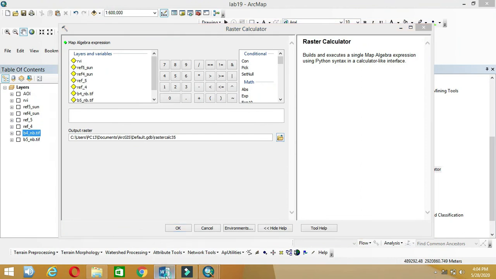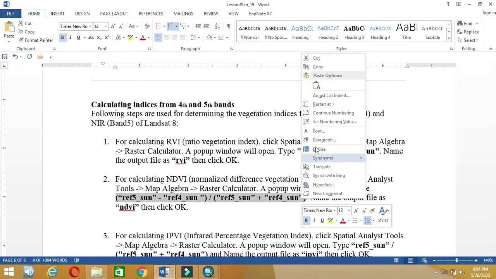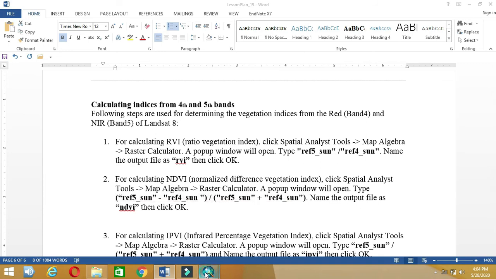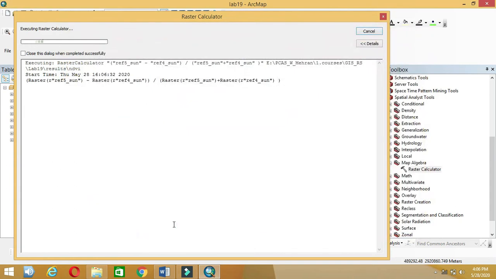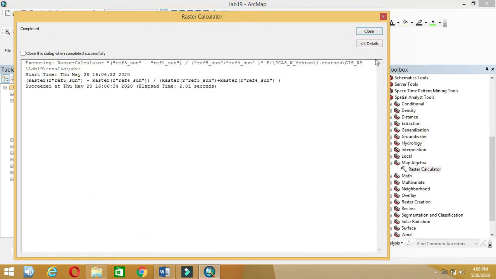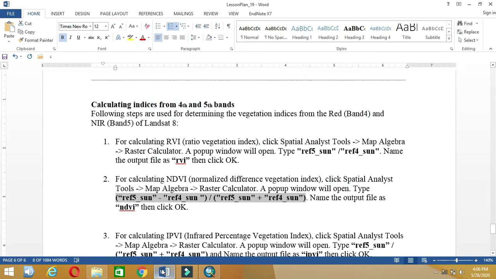Now let's calculate the NDVI. In NDVI you have to take the difference of band 5 and band 4 and divide it by the sum of band 5 and band 4. We'll use the reflectance sun corrected images, and you can use this formula, put it in your raster calculator, and save it as NDVI. So now you have the NDVI image. You can use this image for NDVI analysis.